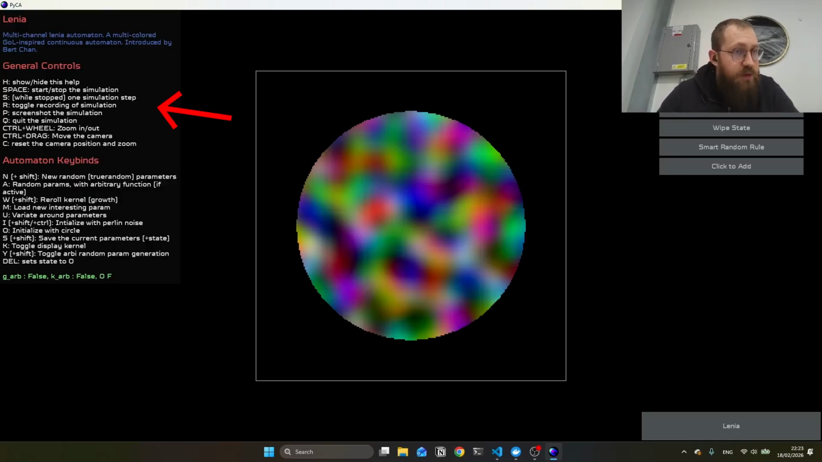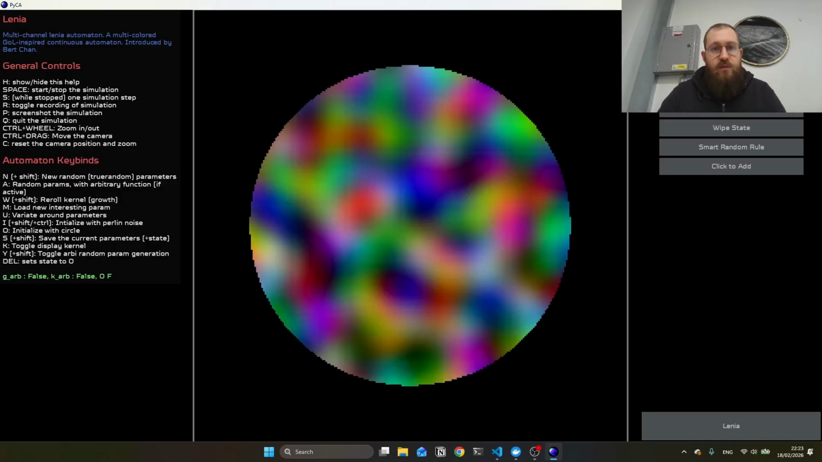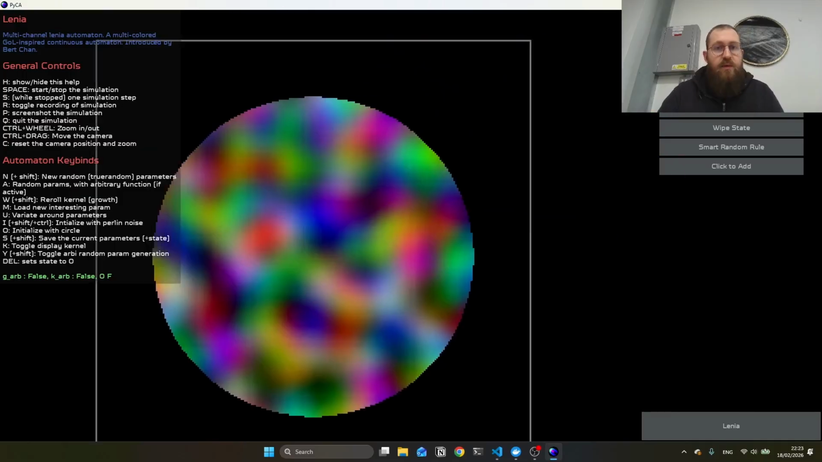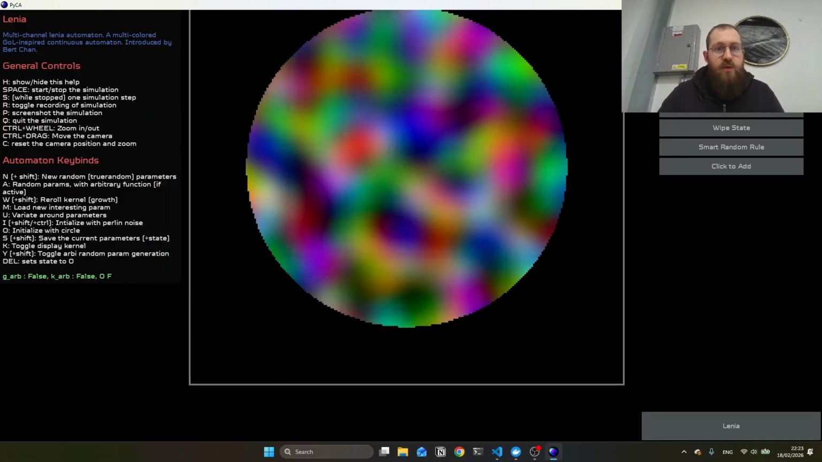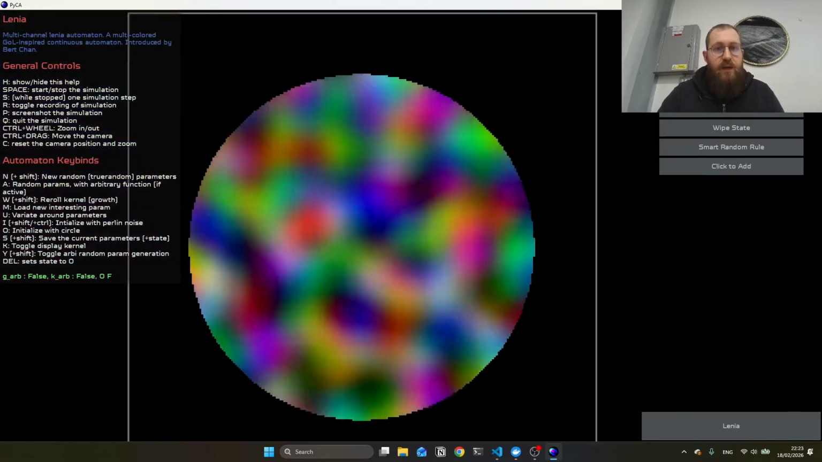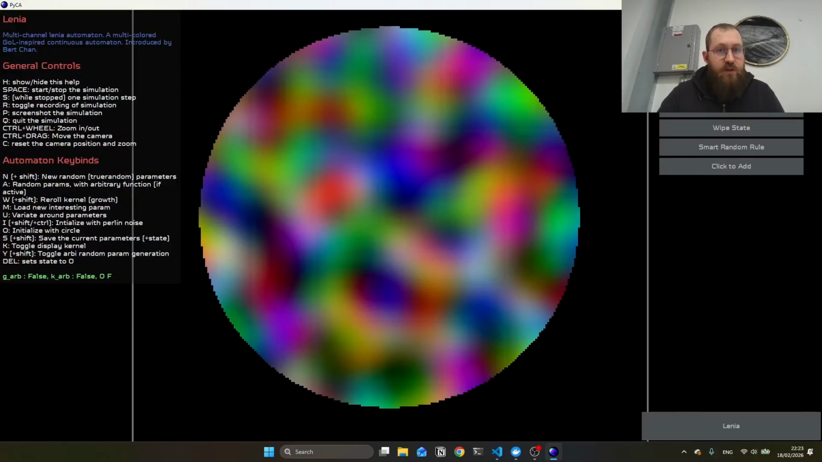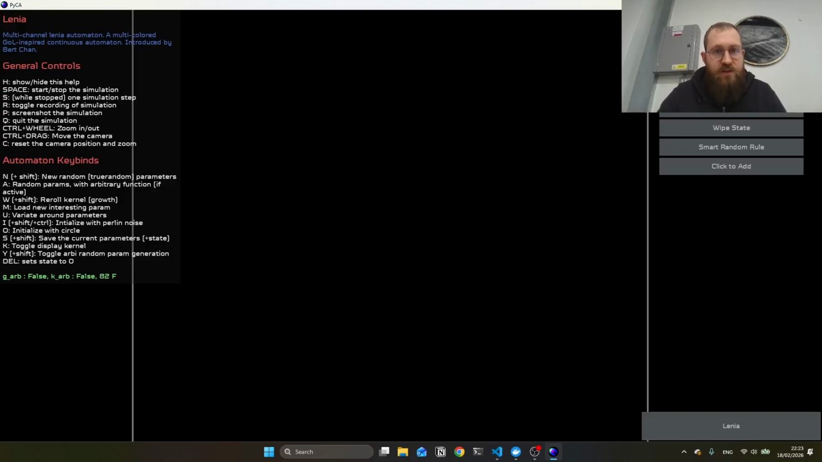I will not describe all the shortcuts, but for example, let's see. Here, by pressing C, we can reset the camera position and zoom, right? So here we reset the position. Or we can see here that Control plus drag will move the camera, or Control plus wheel will zoom in and out. So this is very handy to refer to if you want to do different things. So as you can see, for example, space is to start and stop the simulation. So I can start the simulation.